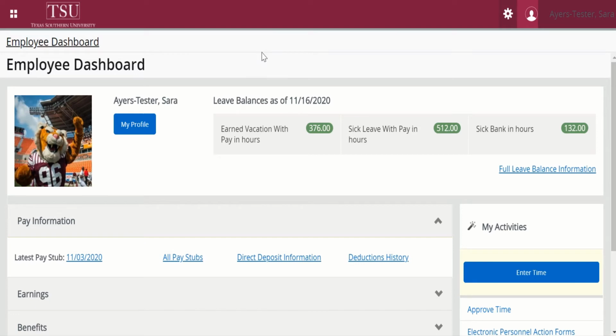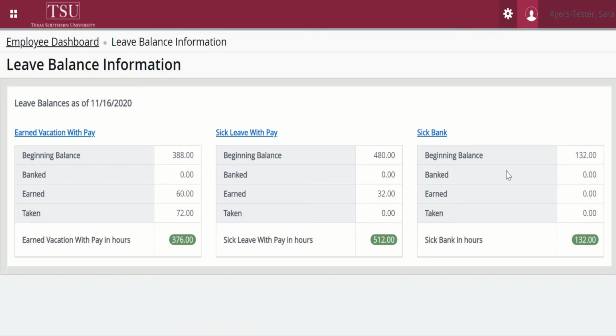To view leave balance information, employees can click on the full leave balance information hyperlink, which will display in detail information by pay period. As you can see, you have your earned vacation with pay, sick leave with pay, and your sick bank.